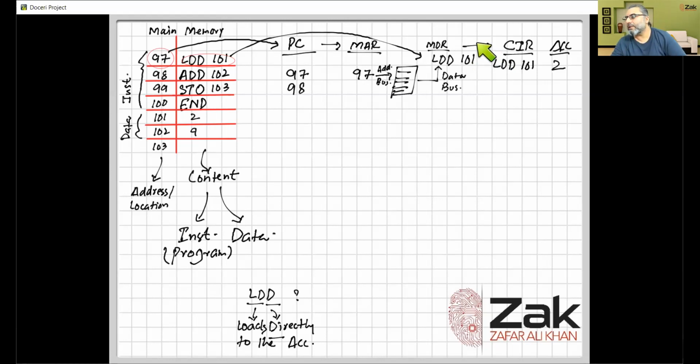This is fetch, and then when it is executed, accumulator is filled with the data that is required. So 97 is the address in PC, that 97 goes to MAR, and then PC increases itself by 1, becomes 98, and then when address bus points to 97, LDD 101 arrives in MDR. Now from MDR it goes to CIR, so LDD 101. So this 101, at address 101, whatever the content is present, we can see that it is 2. So the 2 will be loaded in accumulator.